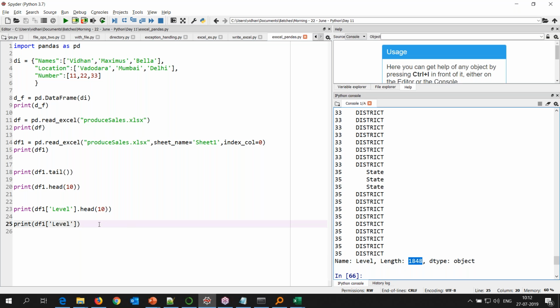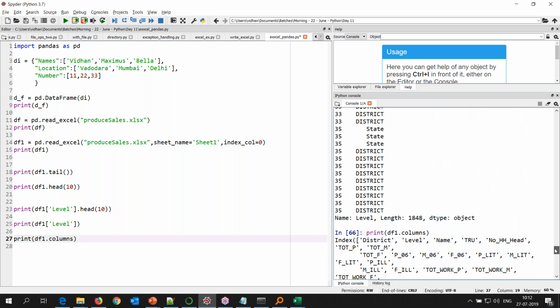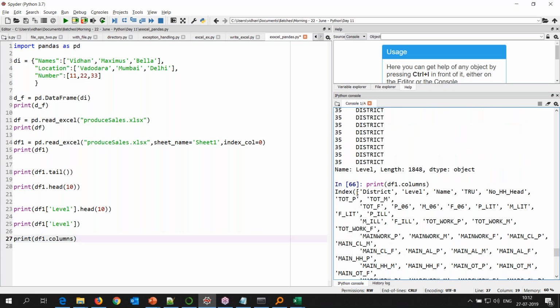If you want to get the name of all the columns, you can do it like this. It's going to give you the name of all the columns. See, you're getting the name of all the columns here.